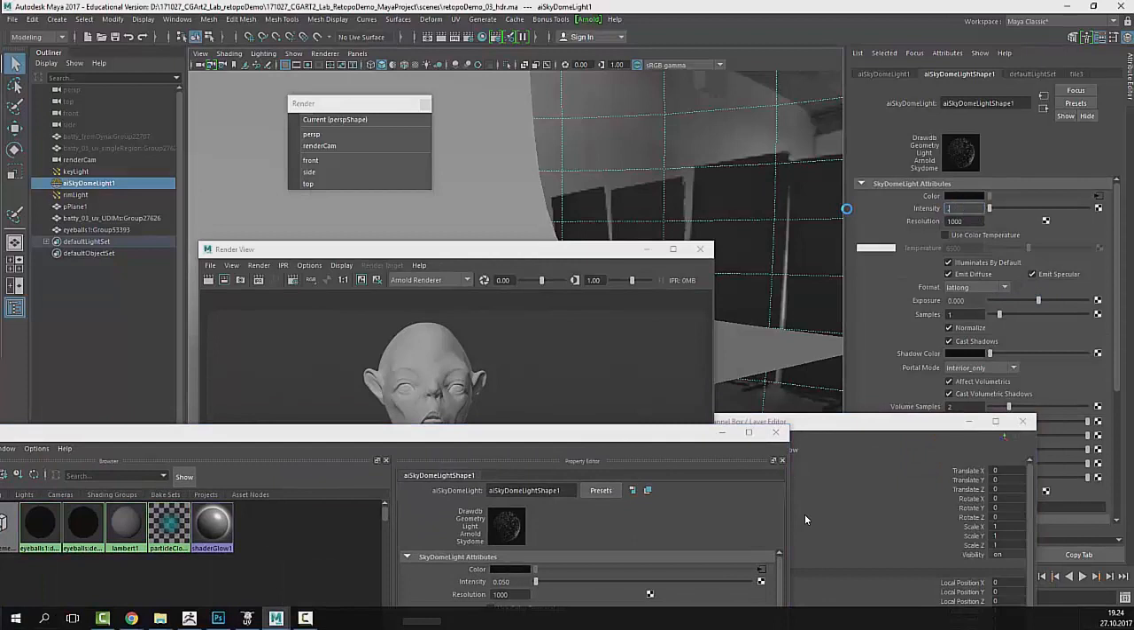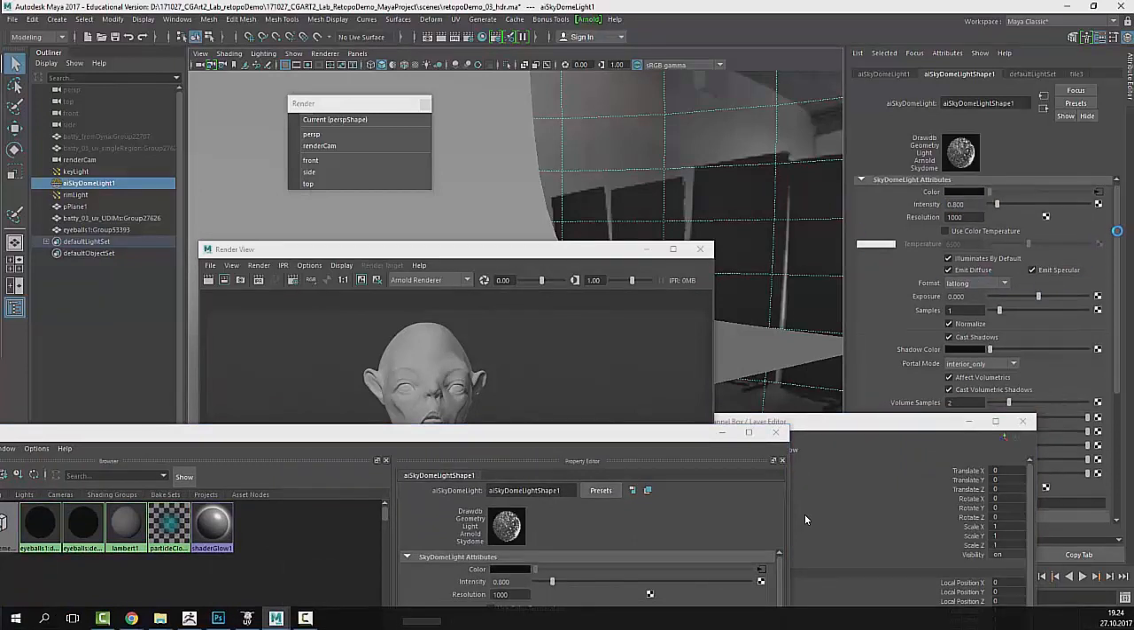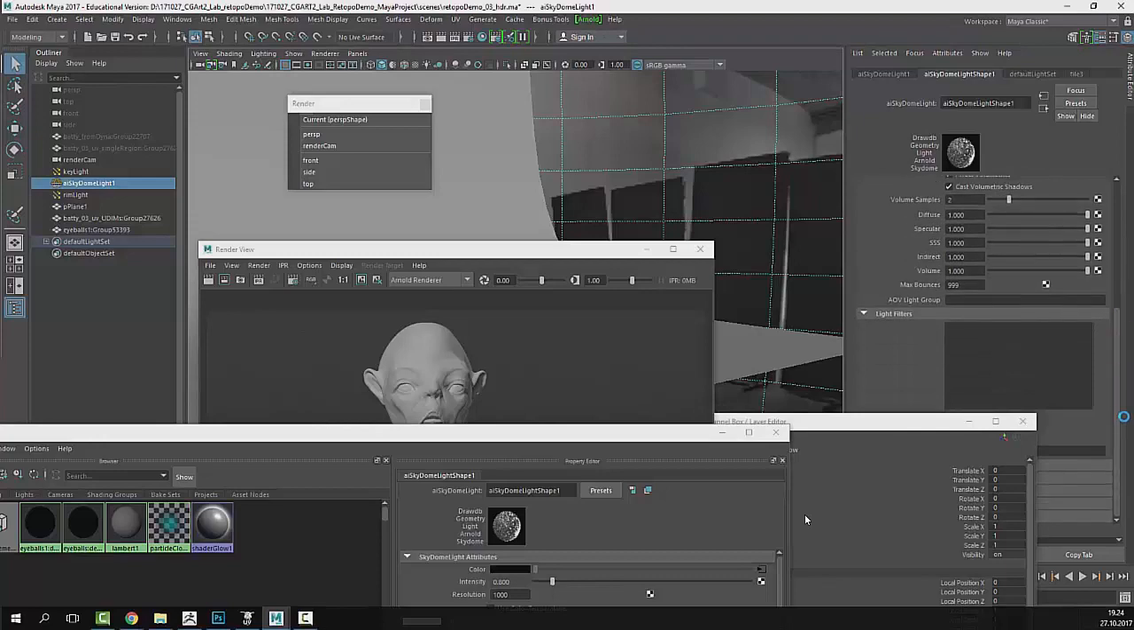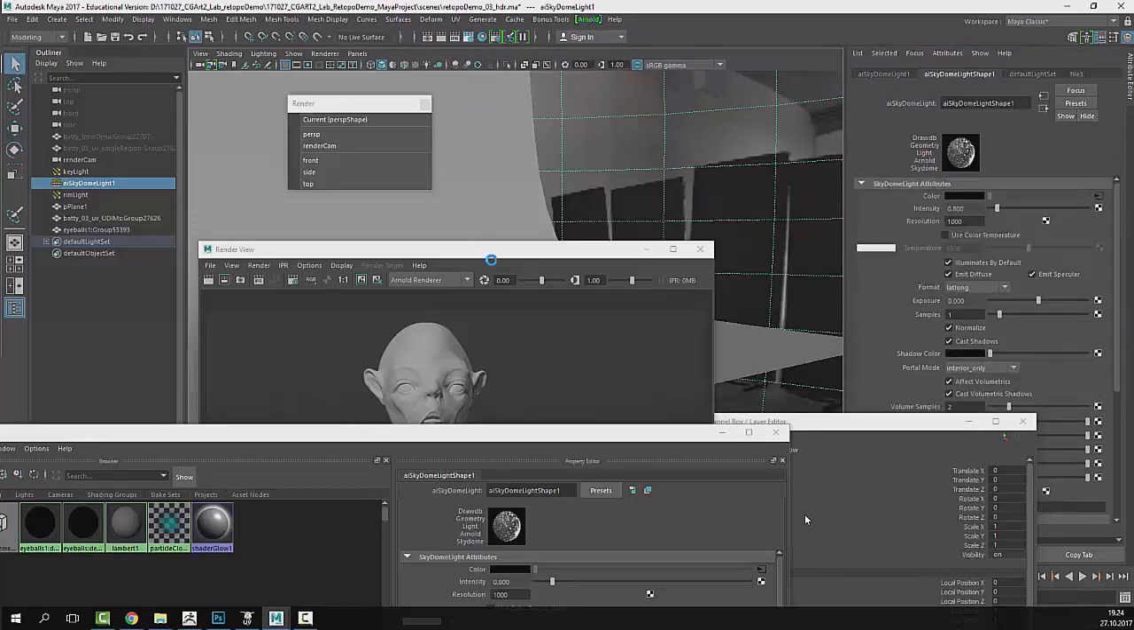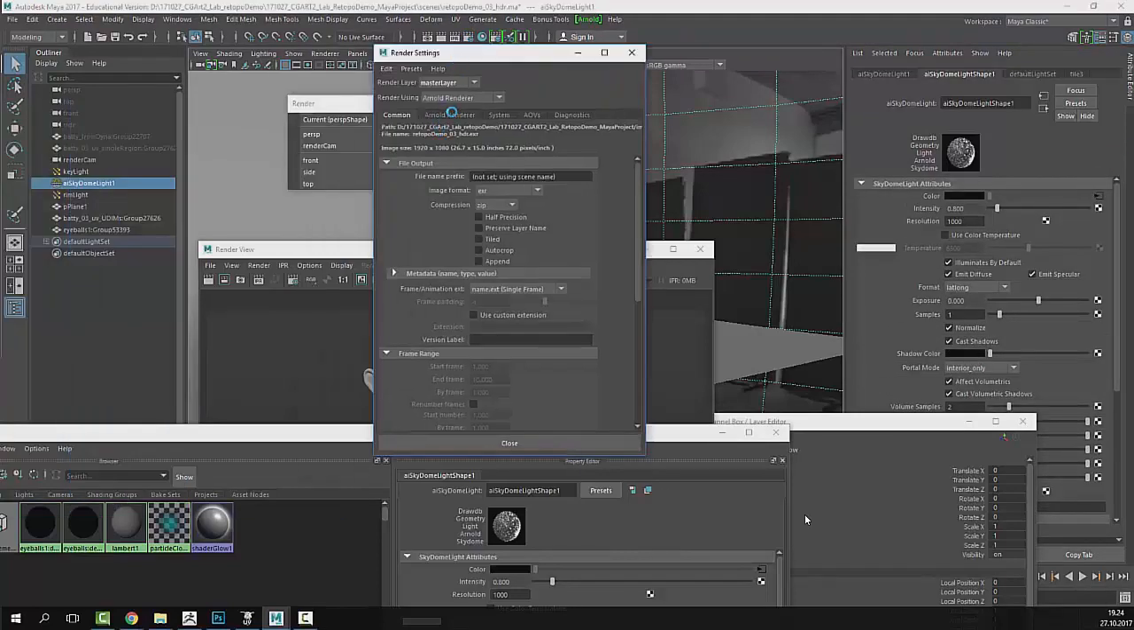Yeah, just playing around with the intensities. I'm going to increase that for the HDR, for the intensity of the dome light, and then I think.